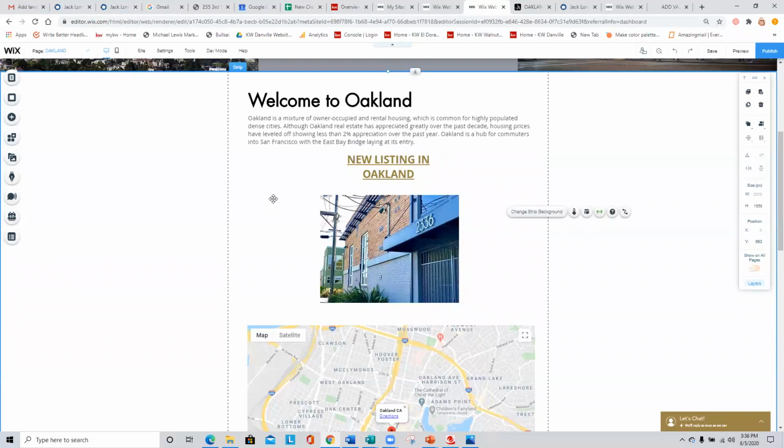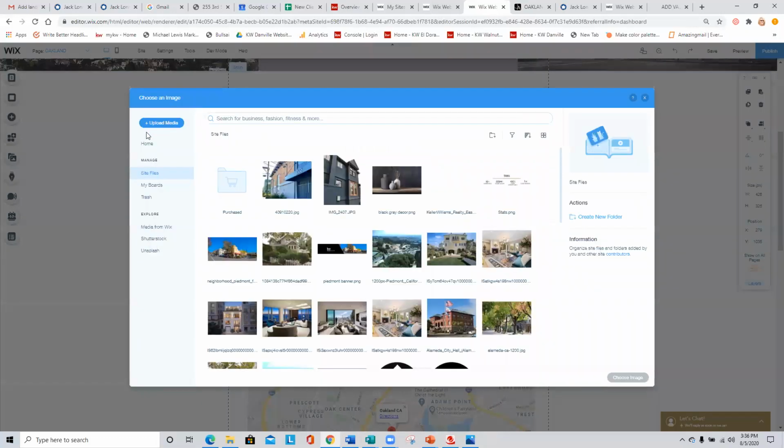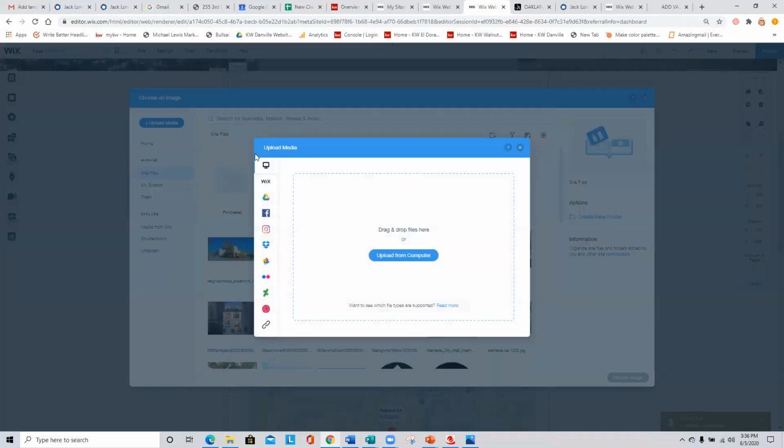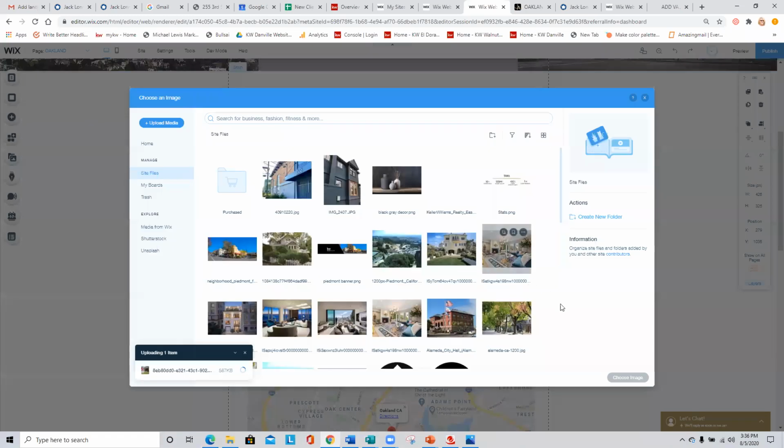Patsy, if you want to replace that photo, do you just click the one that you want to change? Change an image. Oh, okay. You say change the image, and then go upload a new image, drag it from your computer. Okay. That is easy. And it's going to upload. It's super easy, guys.